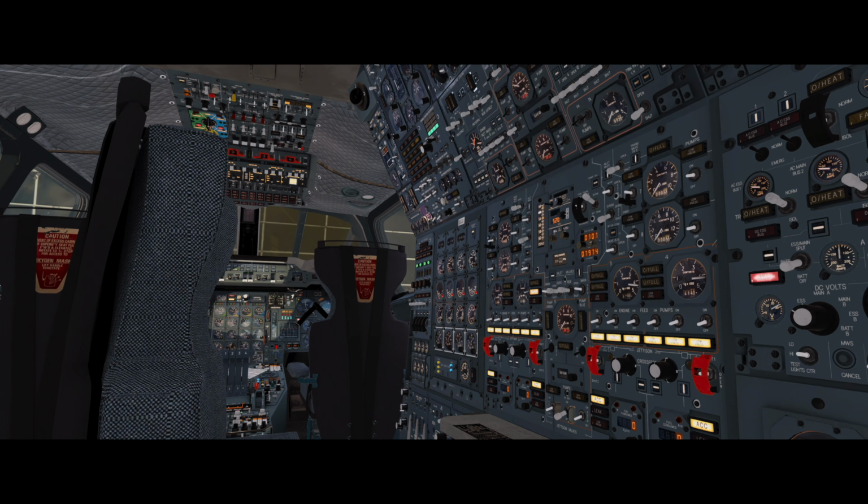Cabin crew, this is the flight engineer. Testing the emergency evacuation system now.